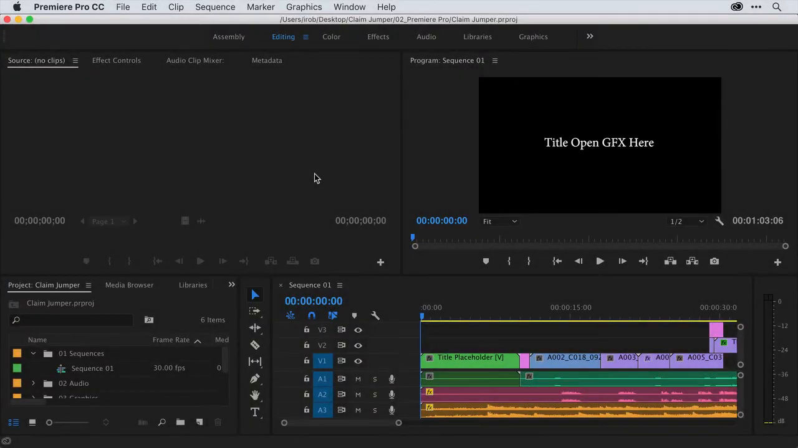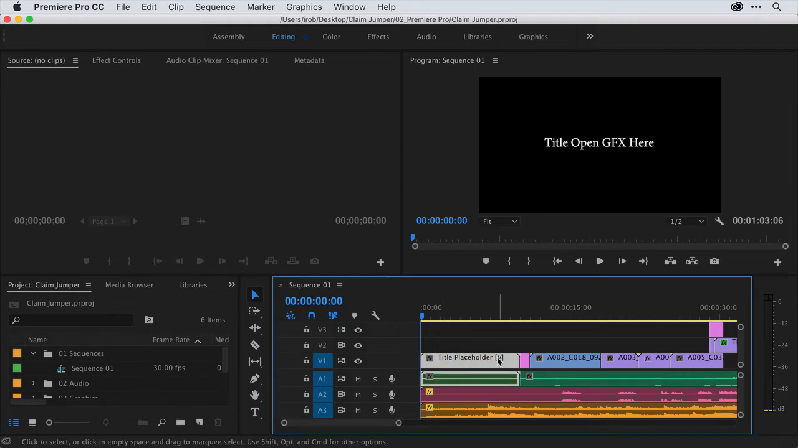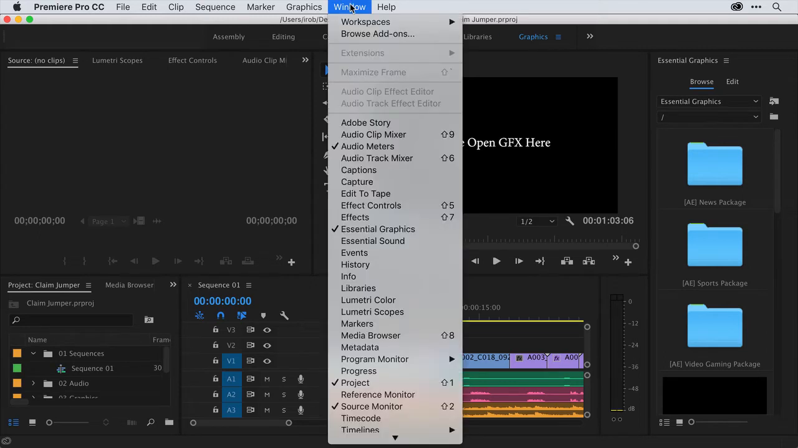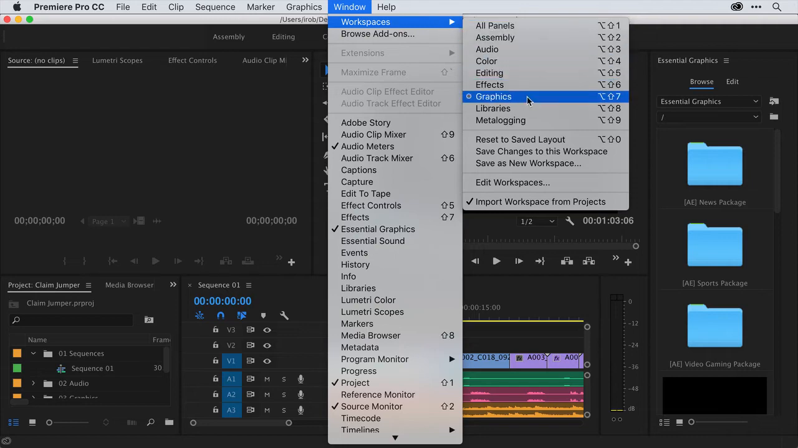Now, if we look at our project, under Sequence 1, you'll notice I already have a placeholder where I'd like to place my title. So I'll click over to the Graphics workspace to reveal the Essential Graphics panel, where I can browse to the Motion Graphics template that I just saved to my library. You can also get to the Graphics workspace by selecting it from the Window menu.